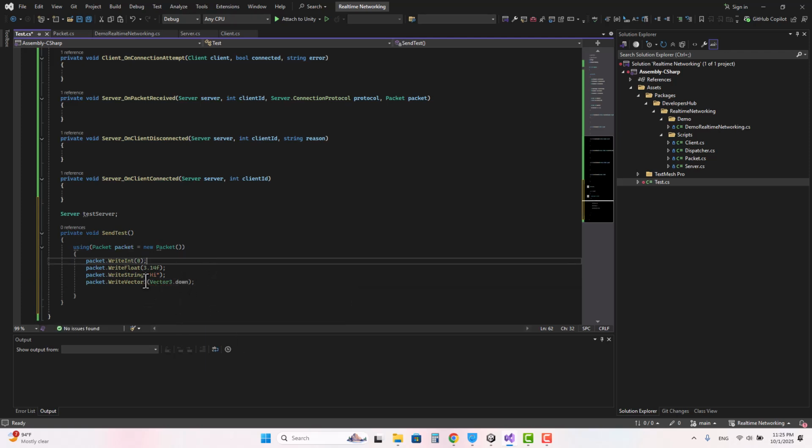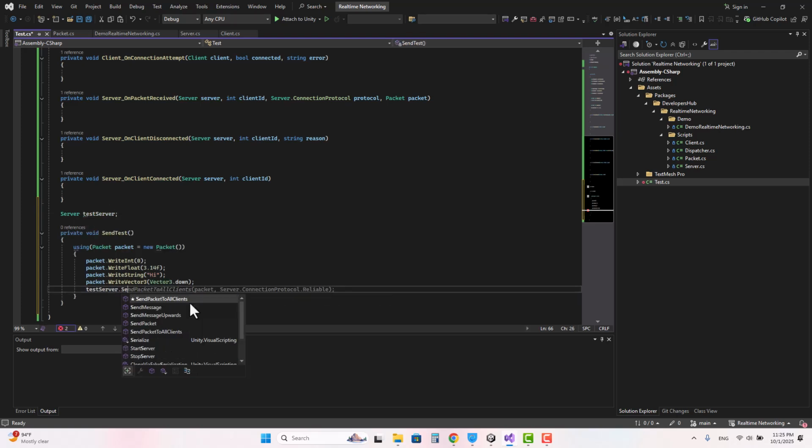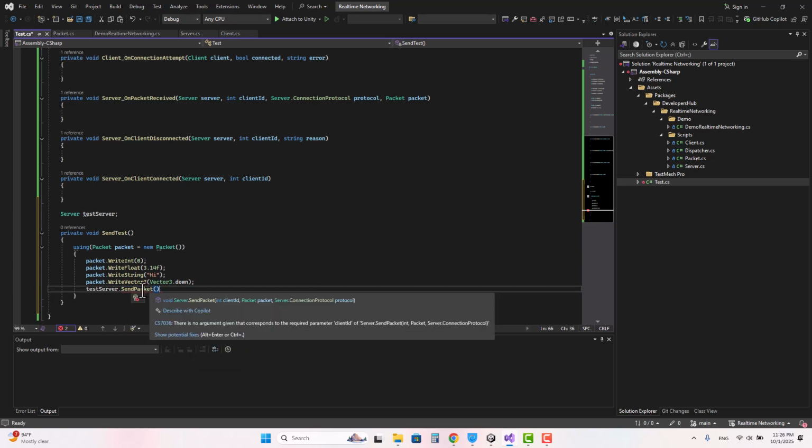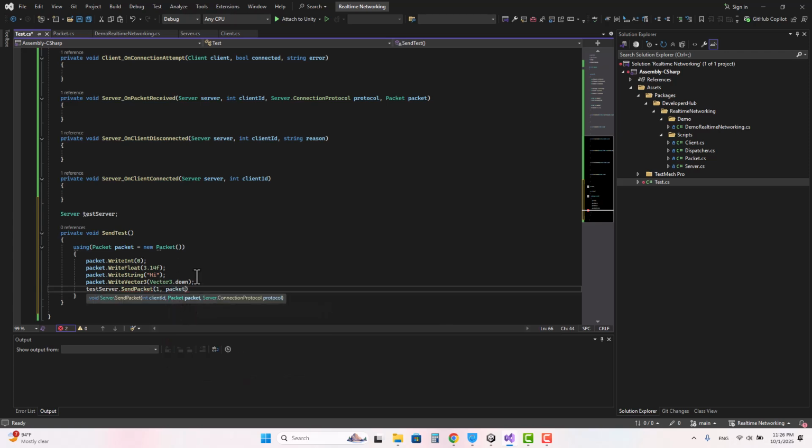And once I've written all the data into the packet, then I can say I want to send the packet using this server. So I'm going to say test server dot send packet. So the first input is the ID of the client that we want to send the packet to. The second one is the packet itself. And the third one is either UDP or TCP. And just like that, you can send a packet.